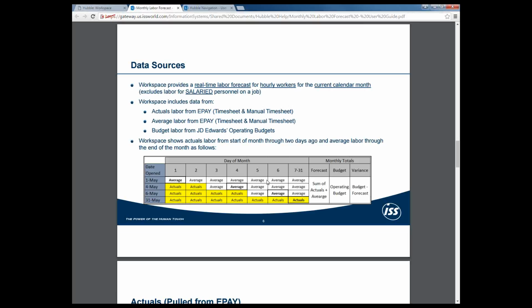If I went back in on May the 4th in this example, I would notice that since we have a 2-day lag, the first 2 days of the month, the first and second, will show me actuals, with the third and fourth being average, and any day to the end of the month also being an average. Same thing with the 6th of the month, and so forth. The first 4 days would show actuals. My 2-day lag, obviously the 5th and 6th would show averages, with everything from the 7th on to the 31st being averaged out as well.